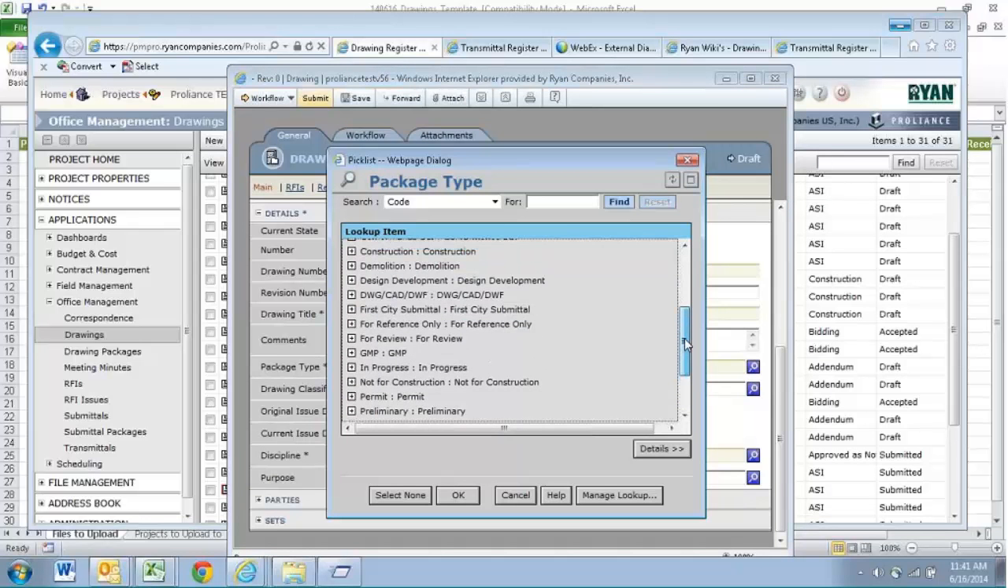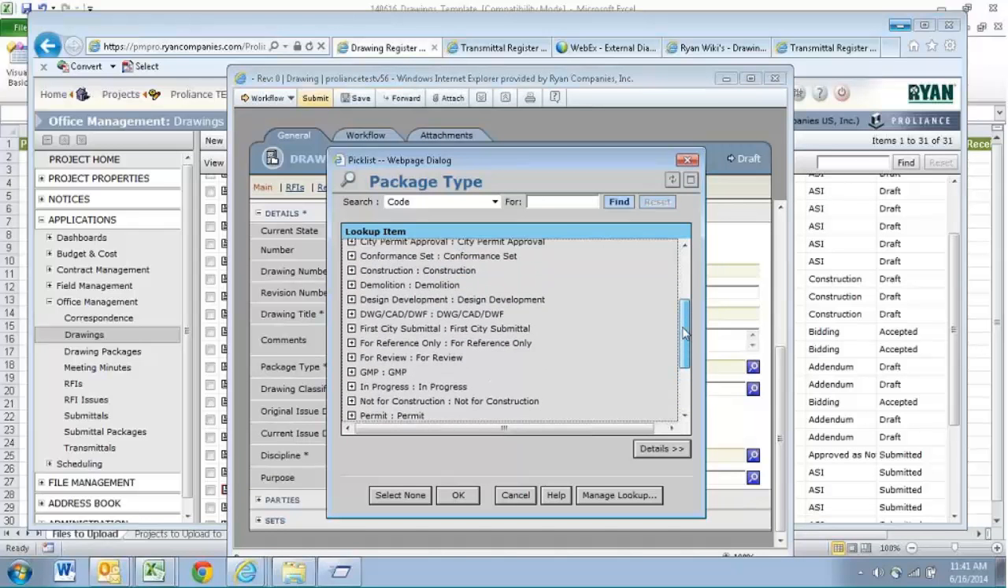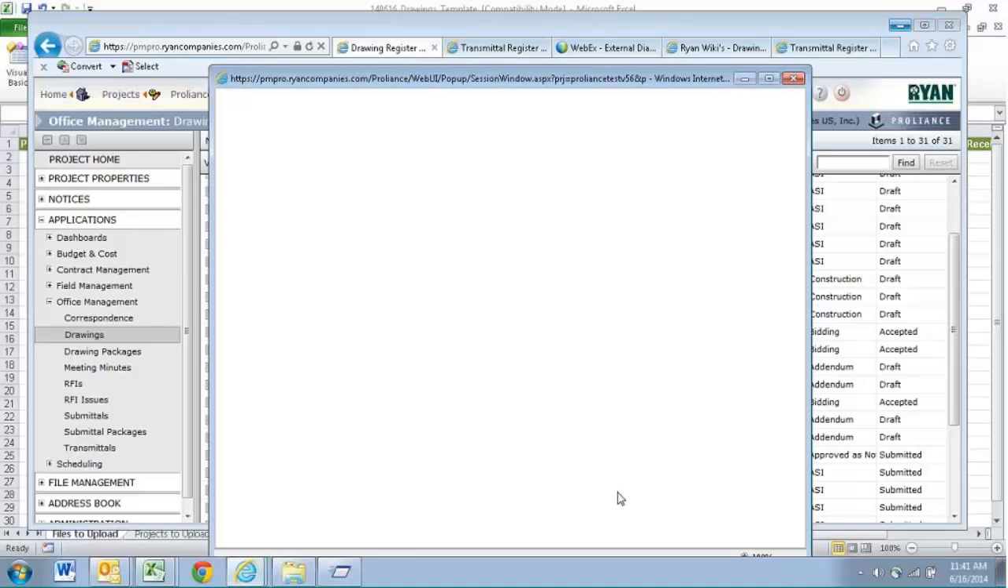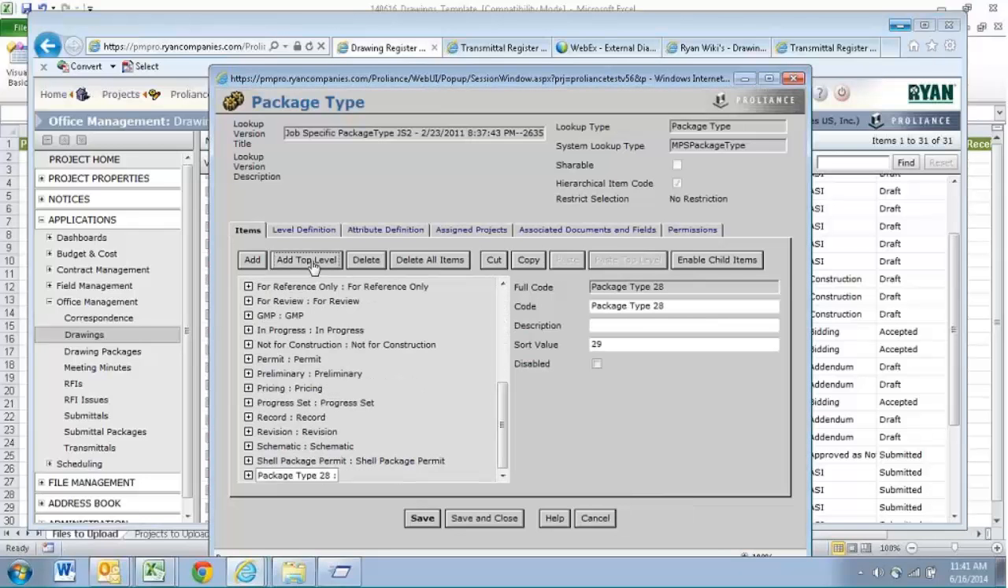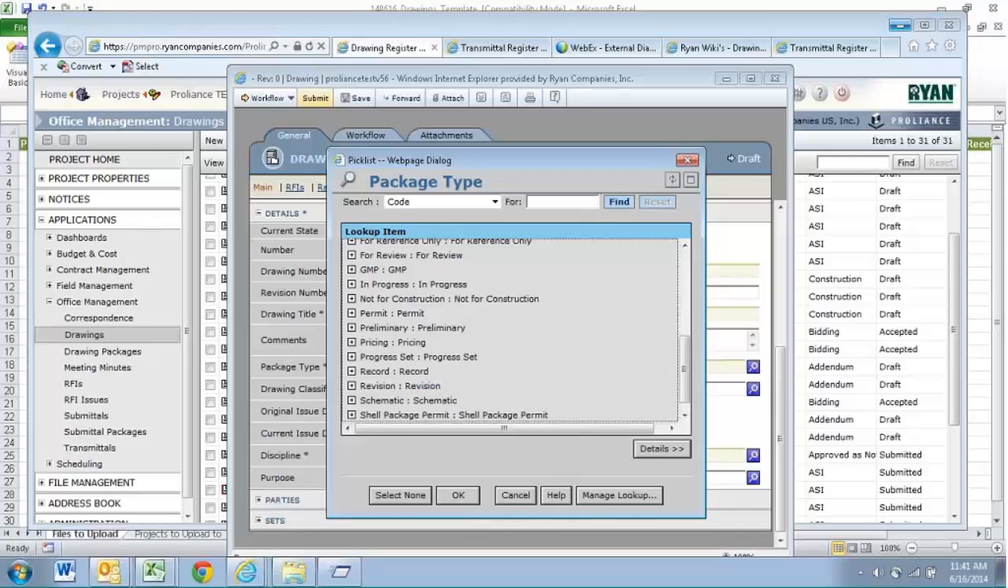So I either need to add it in as an option, and I can do that by doing Manage Lookup, Add Top Level, and I can put in ITC. I can add that in. Now that's only going to add it to this project. It's not going to add it to other projects. It's just going to add it to the one you're currently working on. But I could then have ITC as an option in my spreadsheet.